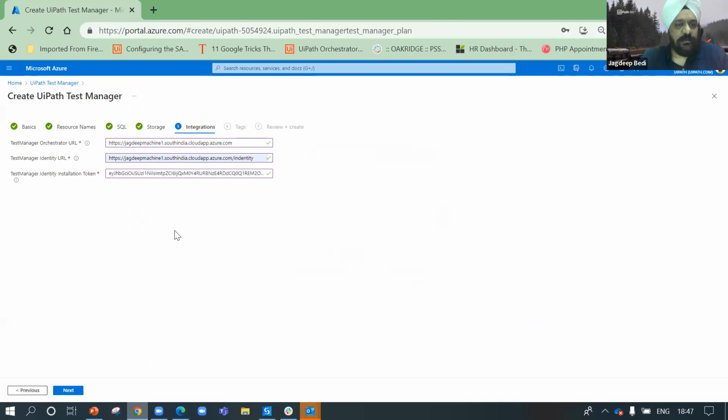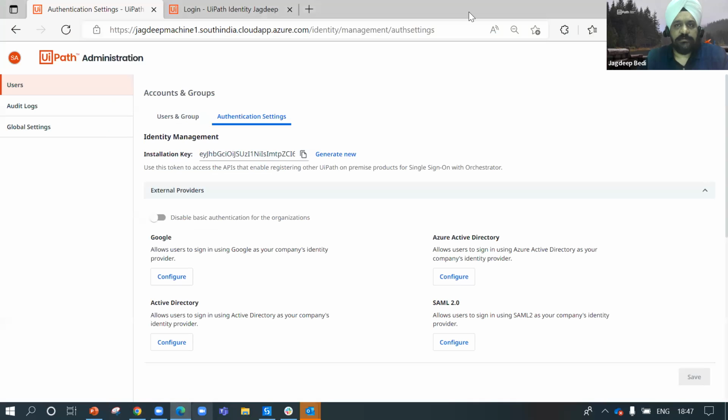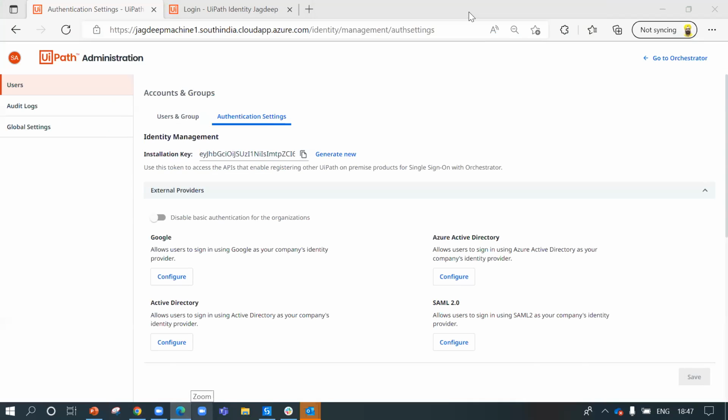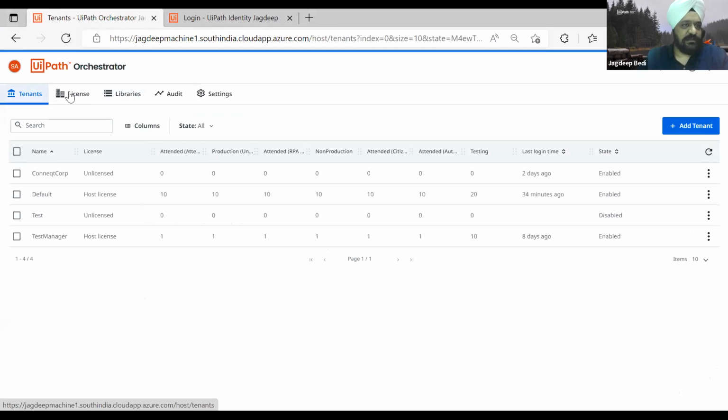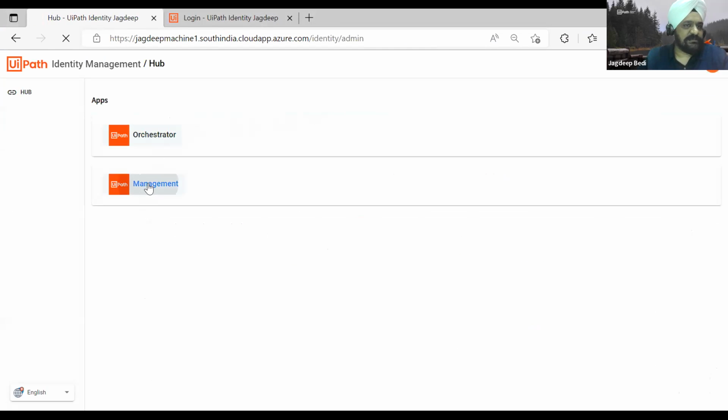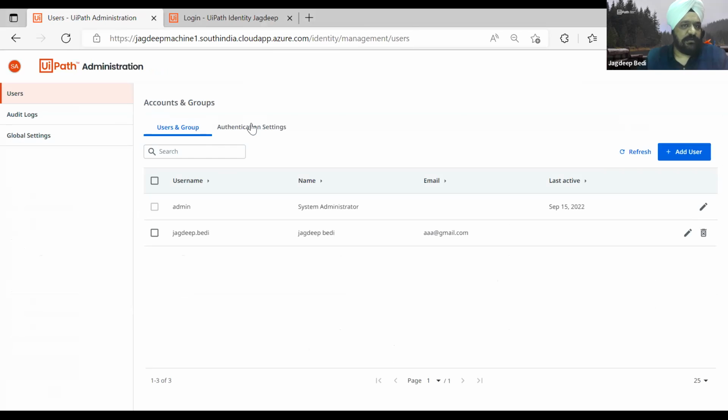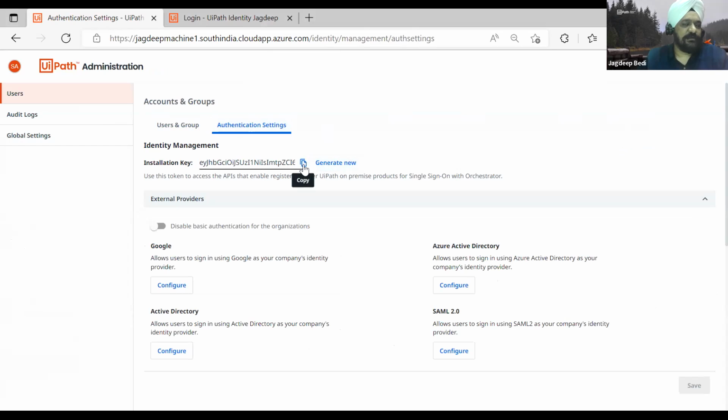Where did you get this token from? From the host, sorry. You need to log into the host tenant of the orchestrator. Once you log into the host tenant, you will get two options, either to go with the management or the identity hub. Just go to the management part of it, authentication settings. You can copy this from here. Okay.